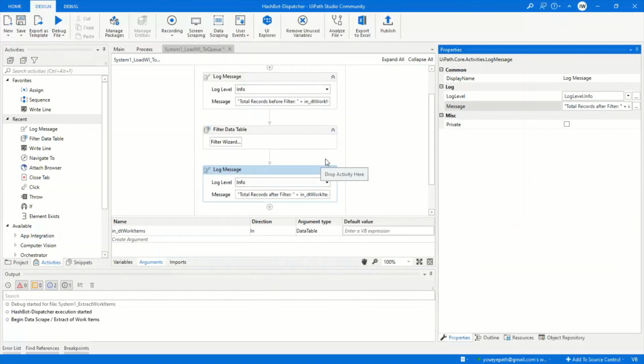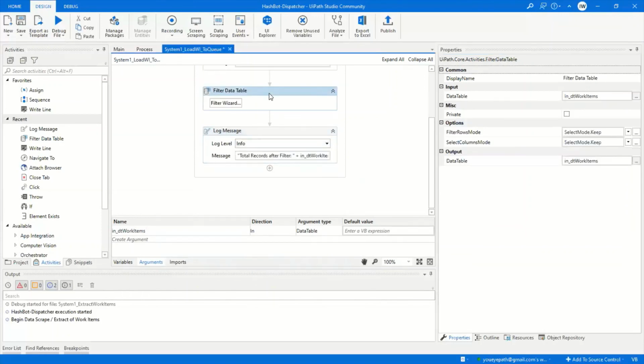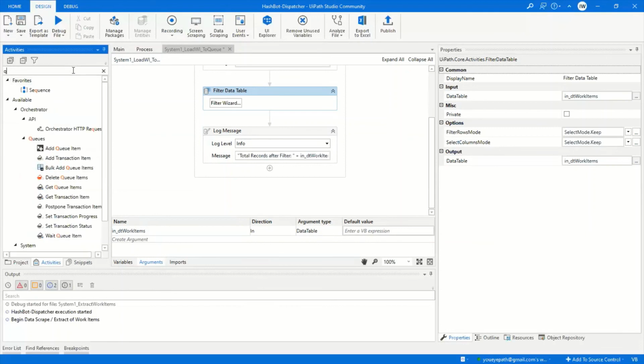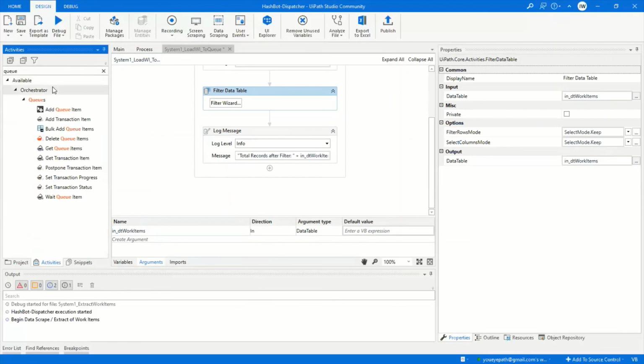And the last thing we need to do now, we have all the WI5 open status records in our data table here in our output. Notice DT work items. We can now begin adding those records to our orchestrator queue. So with that in mind, from an activity perspective, queue, you'll notice there's a couple options here. This is the one that we will end up using, add item to queue, but I'd want to be transparent and show everybody this bulk add items to queue.